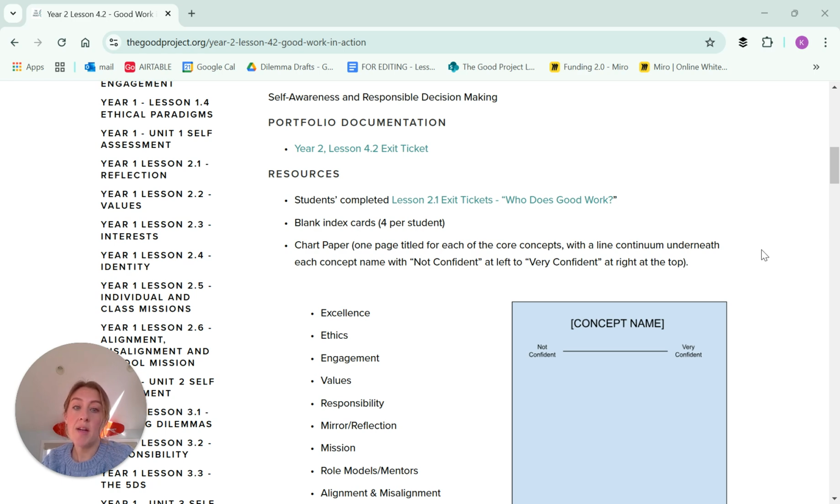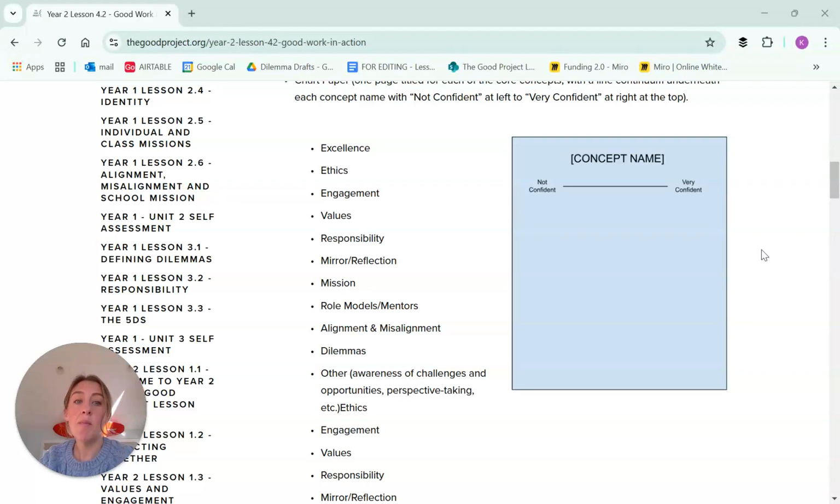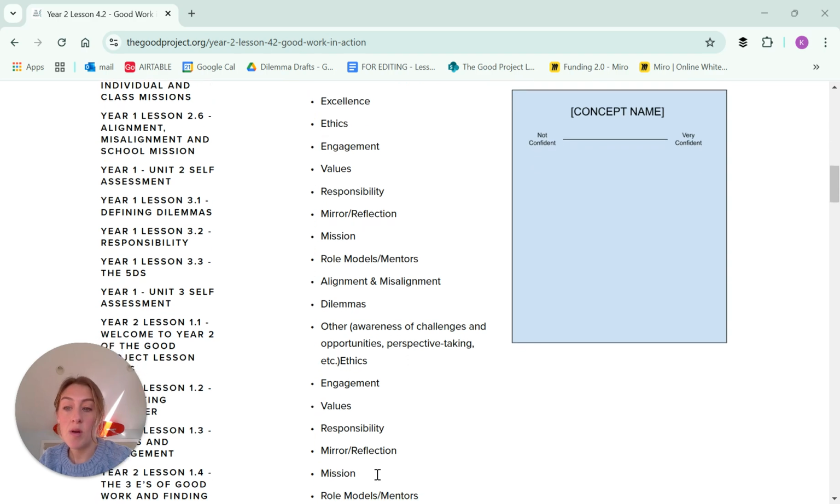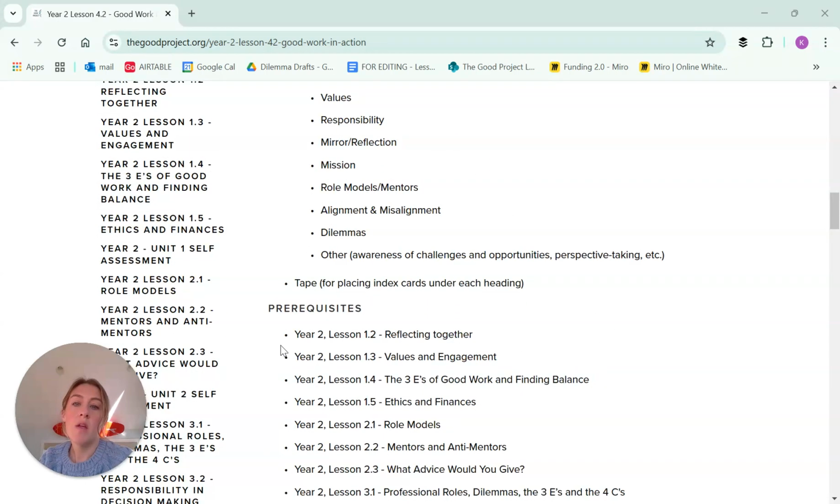So one page titled for each of the core concepts with a line continuum underneath. So the core concept name, with not confident to very confident at the top. This is an example of what that poster should look like. And here is a list of all of the core concepts that were covered this year. You might need tape as well for placing the index cards underneath each heading.